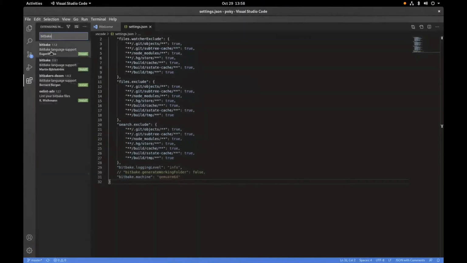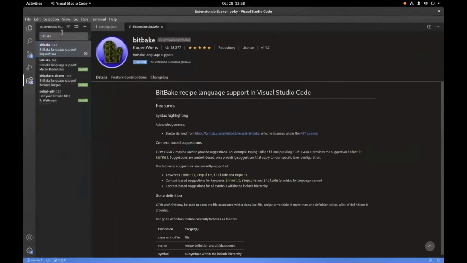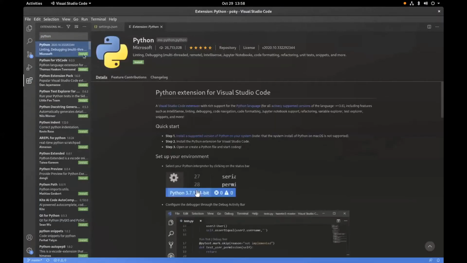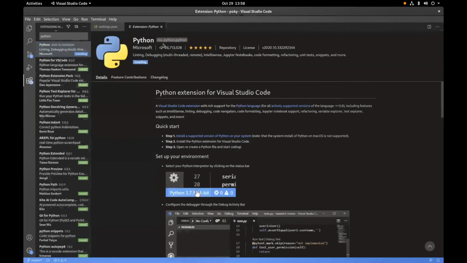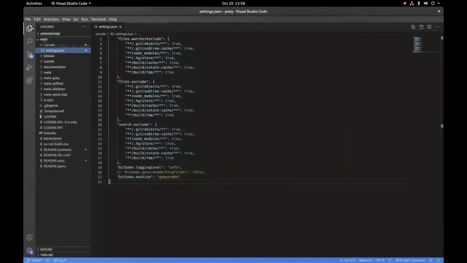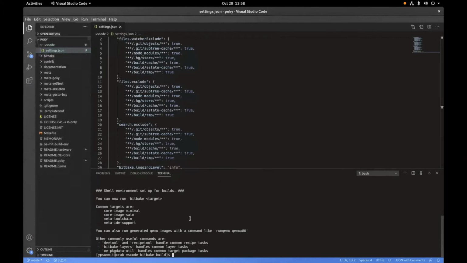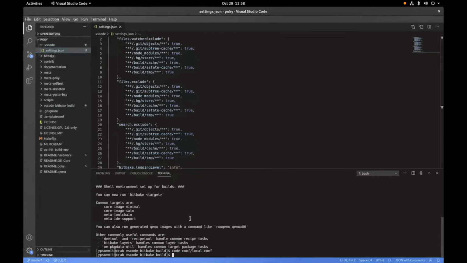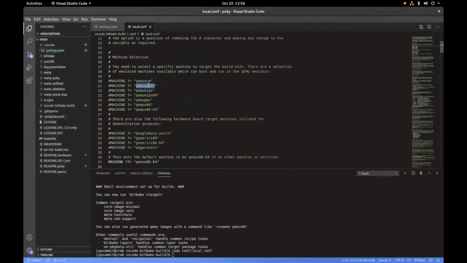Next, we'll install the BitBake extension from the VS Code Marketplace, which is quick and easy, and we'll add Python as well. So we'll go back and we want to source the oe-init-build-env, and the extension actually uses this particular directory, vscode-bitbake-build. And here we're going to open up conf/local.conf.